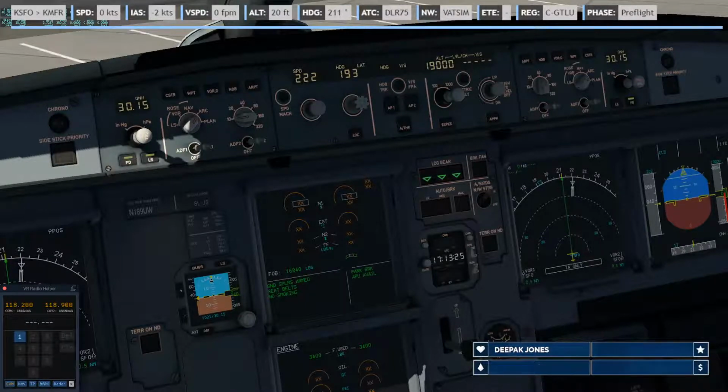San Jose Tower, Skyhawk 738 X-ray Alpha, holding short runway 30 left. 738 X-ray Alpha, San Jose Tower, fly runway heading, runway 30 left, clear for takeoff. Runway heading, 30 left, clear for takeoff, 738 X-ray Alpha.